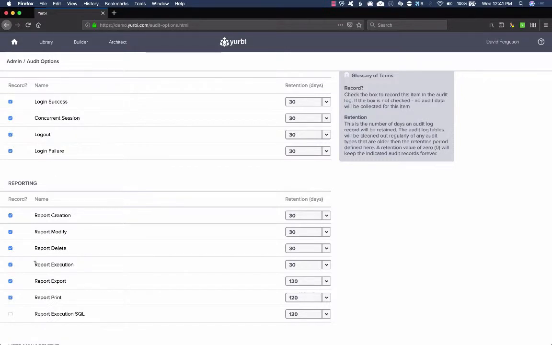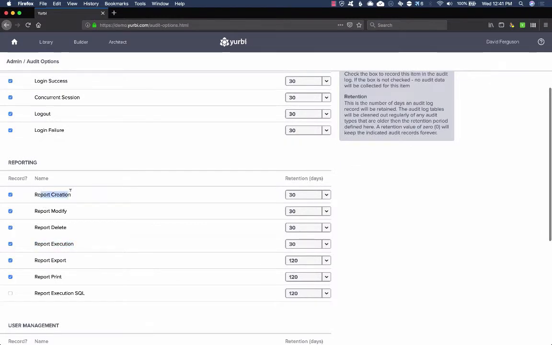You're going to know, look at this, report execution. You're going to know who's running reports. You can also track who's creating and modifying and deleting, who's exporting your data. You talk about data governance, you can track who's exporting and printing reports.